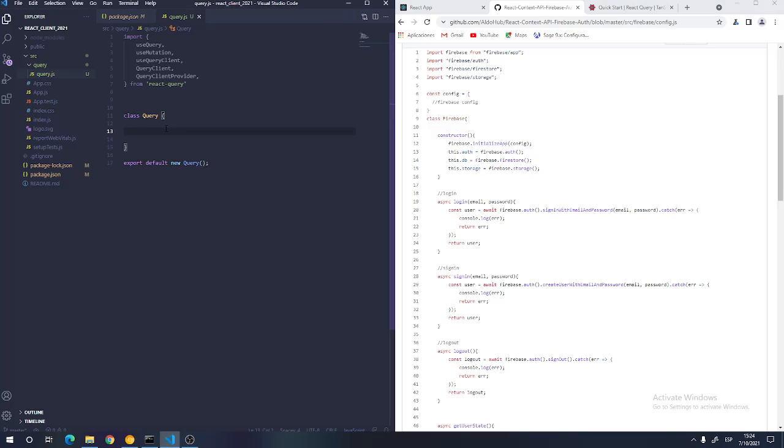So let's just create a constructor here. It's just going to be an empty constructor. Later we are going to pass anything if I see that we need to pass something in the constructor. If not, we're just going to create some functions.